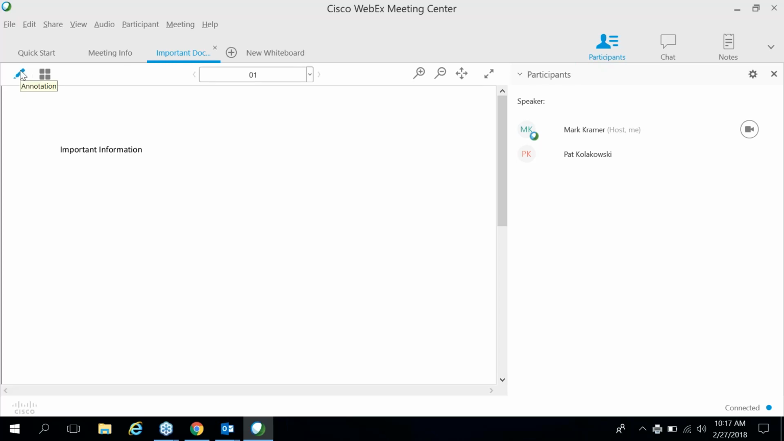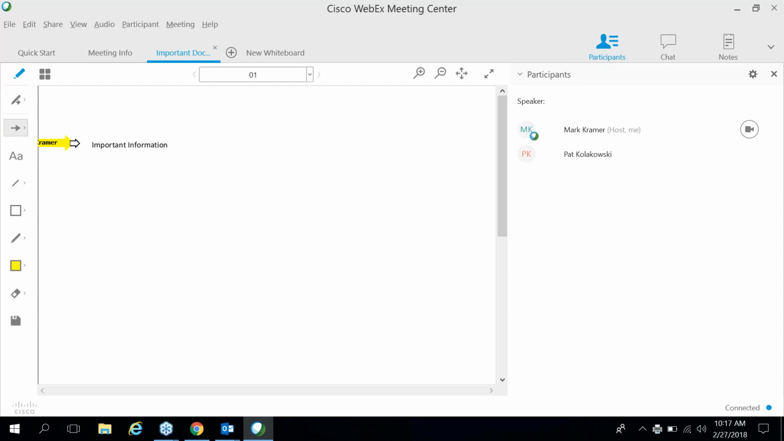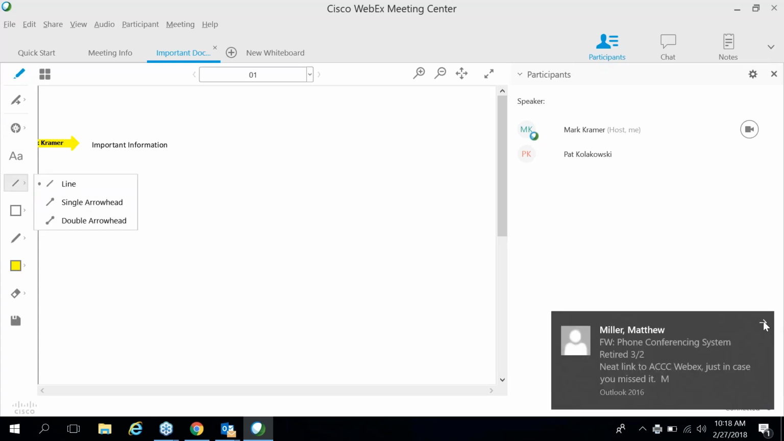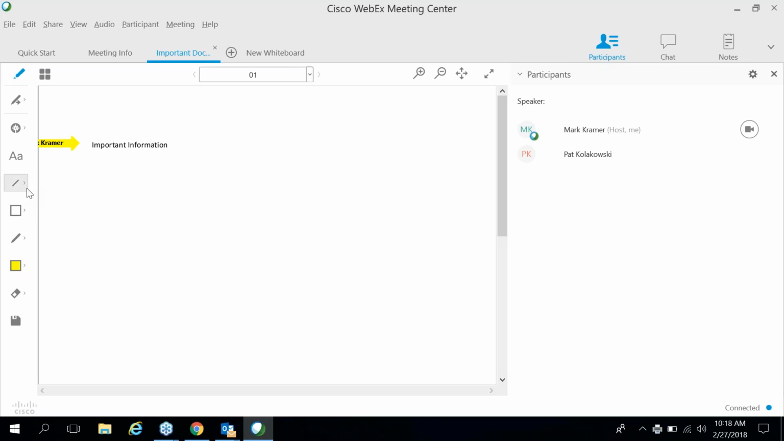Now, you could actually edit the document as you have it open. However, it's not similar to editing it via Word or PowerPoint. It's actually WebEx's built-in tool. So I can do numerous things like add arrows, laser point. I could add text. Sorry about that. I can add lines, double arrowheads. I can add boxes, ovals, marks.